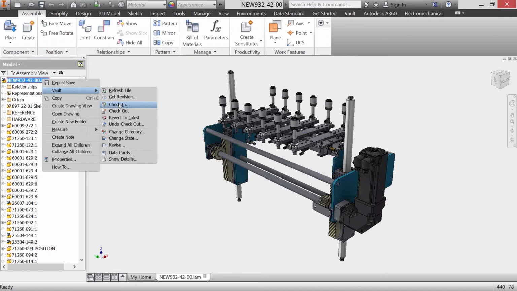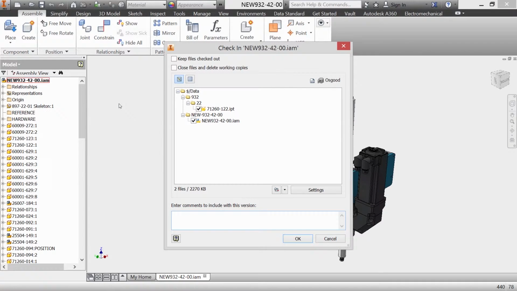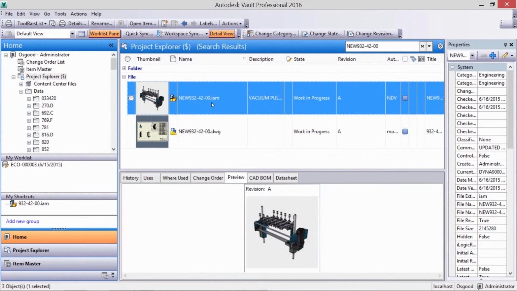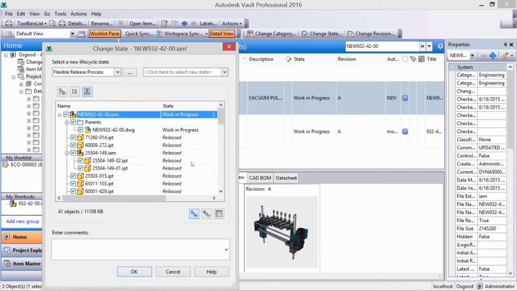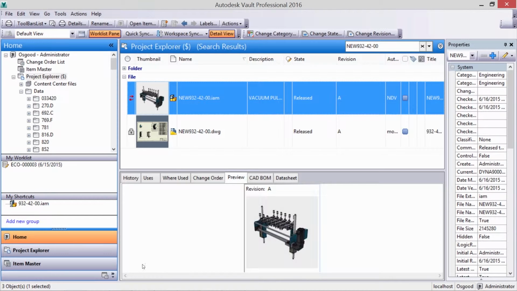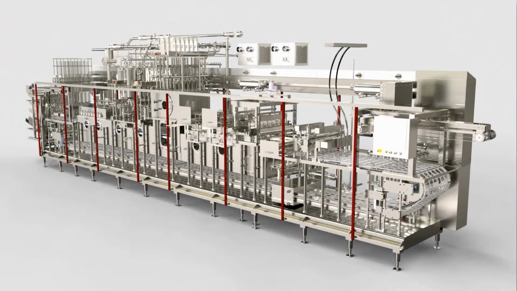Once we save the assembly, we can check it back into the vault with a comment, making future tracking even easier. Now, back in the Vault Explorer, we're ready to submit the ECO and change the state of the assembly to released. We can design in Inventor and Vault, creating our assemblies and CAD drawings.